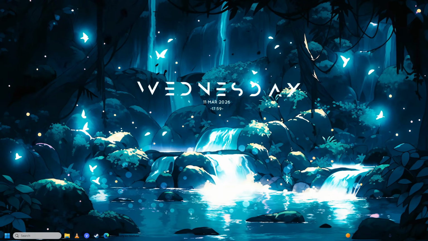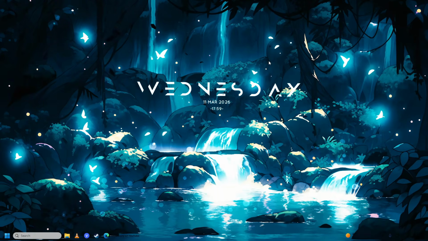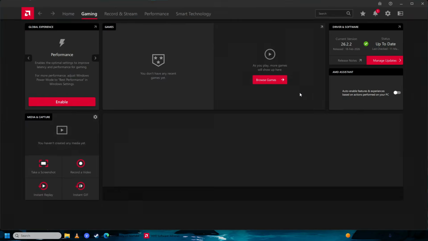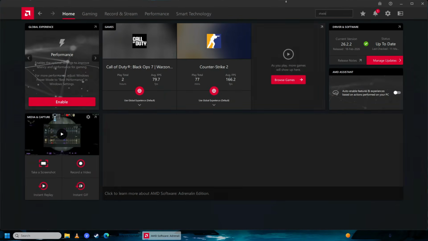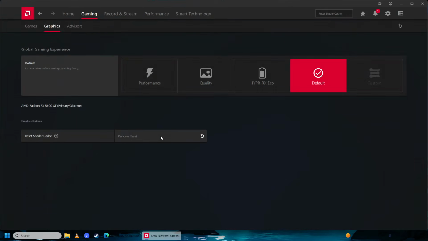And now I'll show you how to do it on AMD. So just right click on your desktop, click AMD software, go into search and search for shader cache here. After that, click perform reset here, and that resets your shader cache.